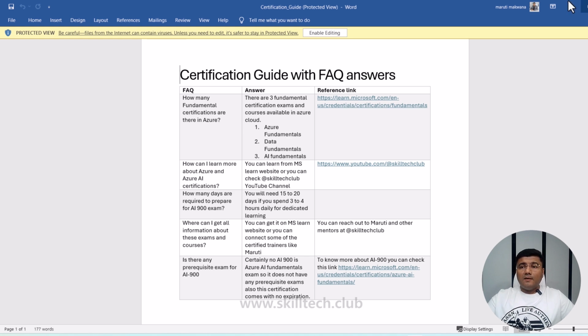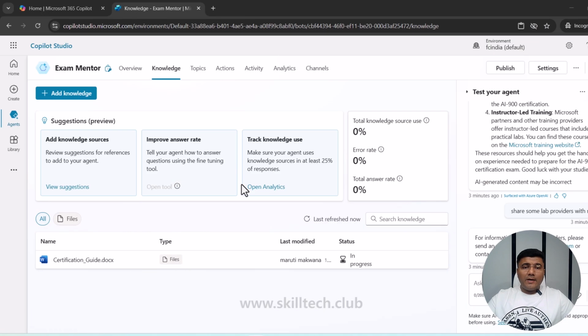Now, I'm going to go back to my Copilot Studio. It's showing me that my knowledge is successfully added here, but the status of this knowledge is showing in progress, because compiling this knowledge in this logical phase is going to take some time. You have to wait for 5-10 minutes, and then it is going to show you that this is successfully done.